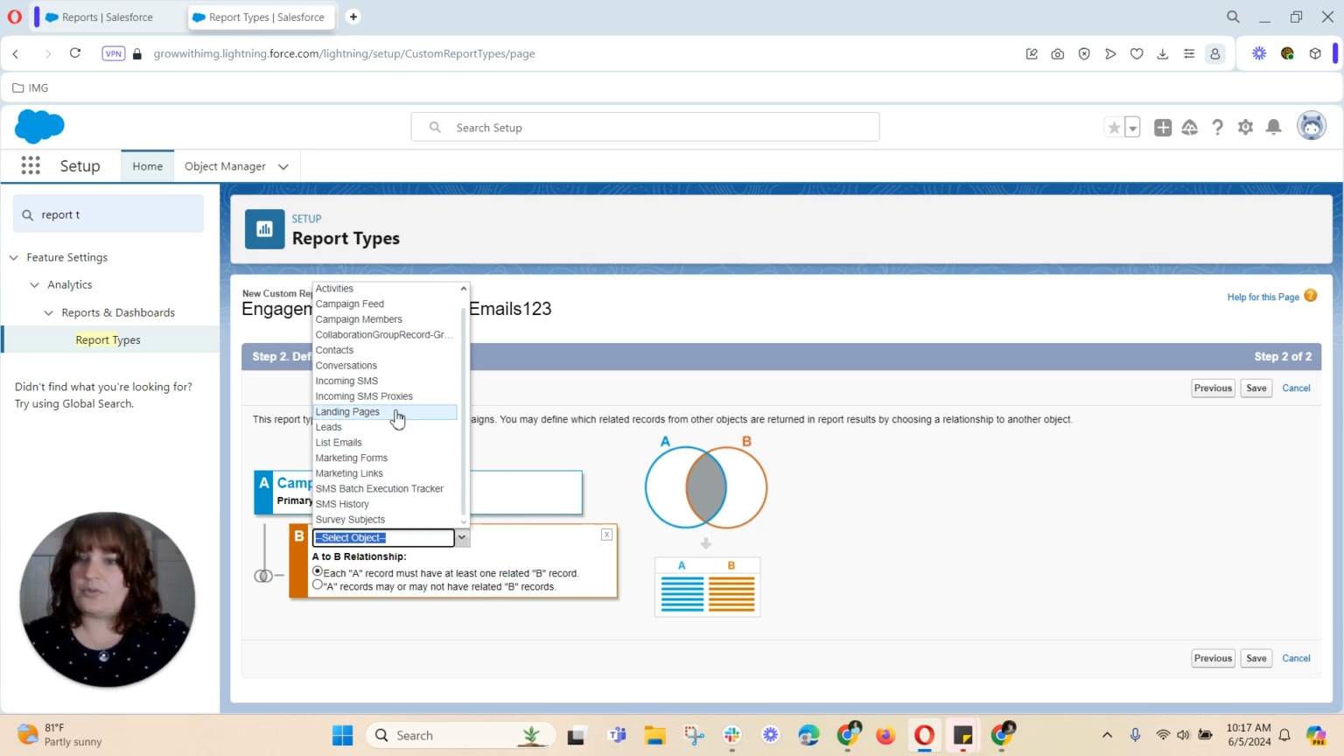The other option, I'm sorry, there's one more option, and that is the landing page option. Because as a reminder, if you've got a landing page and that has a form on it, that is actually considered a landing page submission and not a form submission. So you have 4 report types you can build: list emails, marketing forms, marketing links, and landing pages. For the purposes of this video, I'll show you list emails.